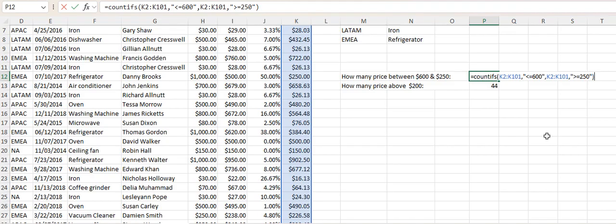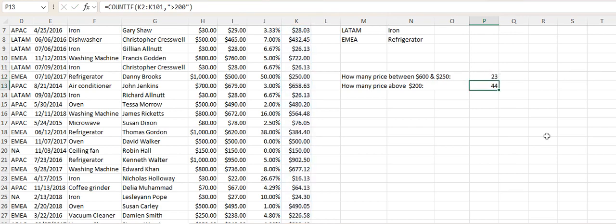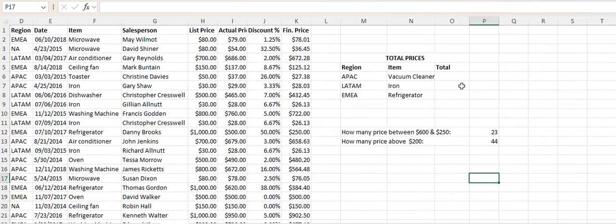So my statement says COUNTIFS range K2 to K101, looking for everything from 600 downwards, but we are stopping at 250. So anything between 250 and 600 will be counted. I can now press my enter key, and there you go. There are 23 entries that fall between 600 and 250, inclusive of the 250 and the 600. That's it for the COUNTIFS. Now let's turn our attention to this one here that may be a little more troublesome.